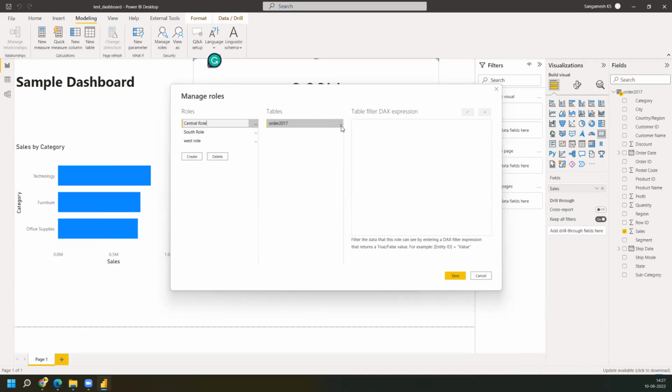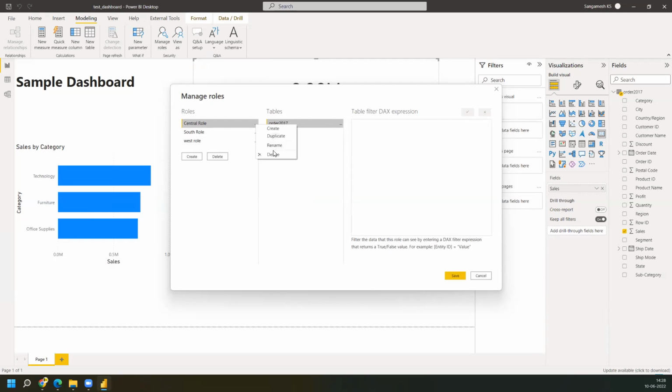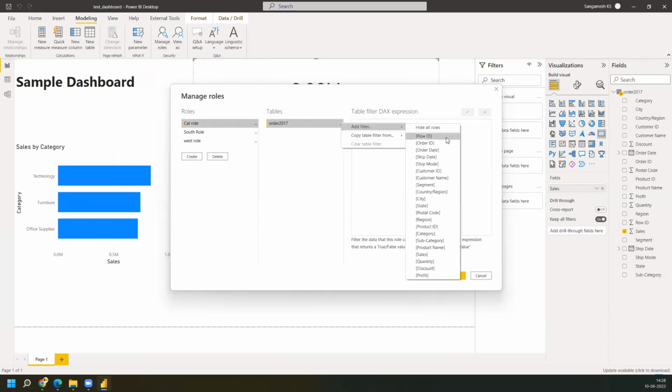Then I'm just going to go here and select central. No, what I will do is I will not use this region. I will use another variable, because we have been using one specific column, right? So I'm just going to delete this, delete this, and create another one. I will say category, and I'm going to say cat role. Here I will apply a filter on category.